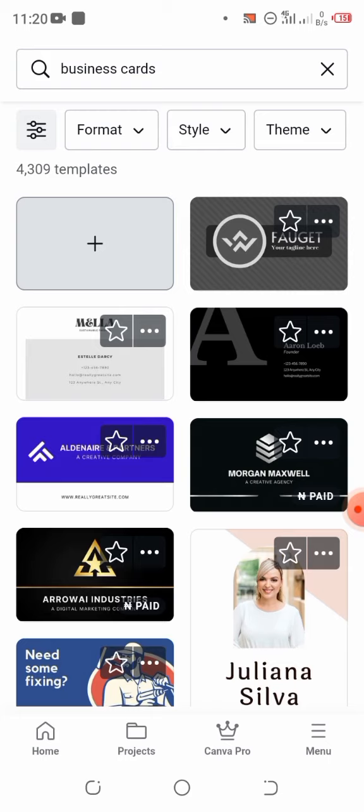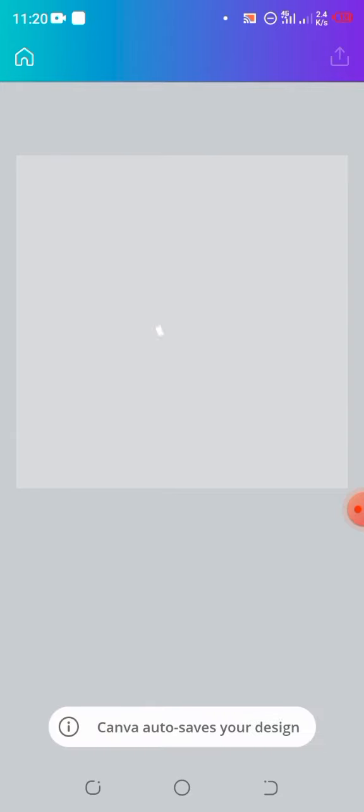Okay, but that's one way to do it. Another way to get it done is by clicking on any of these templates, like this one we have here, and then you start designing. The first thing you need to do in your business card is add your logo, add the business name, change the color to the color of the business, and change the color of the card if possible.